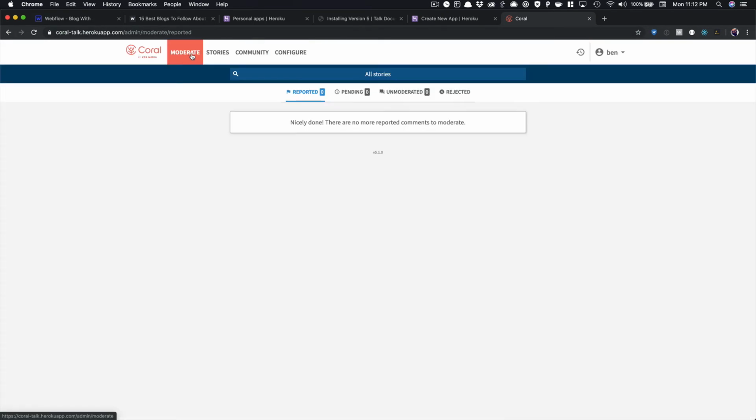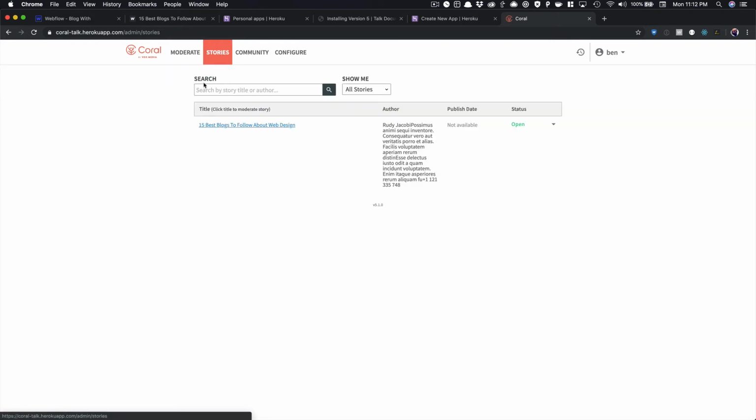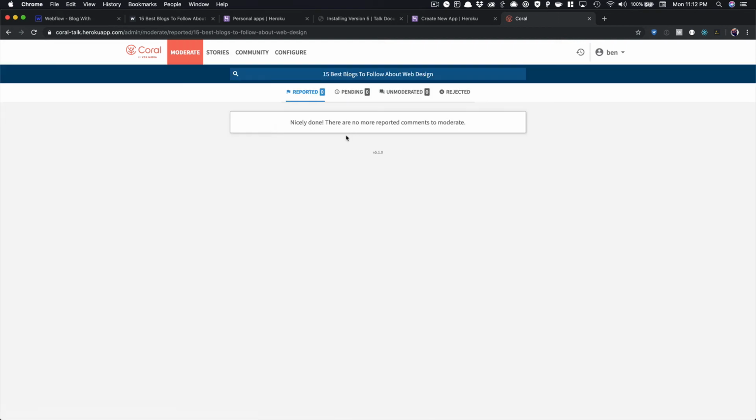And then for your moderation, you can add other staff members, your community. If you have other people, you can change their roles. So as people who are just commenters or admins or moderators or staff. But then you can see all your stories. So here's the one that we have seen that's been commented on. And we can click in here to it. We can see what's pending, unmoderated, what have you. And we can get all that data on that post.